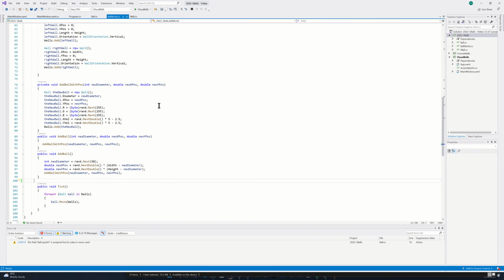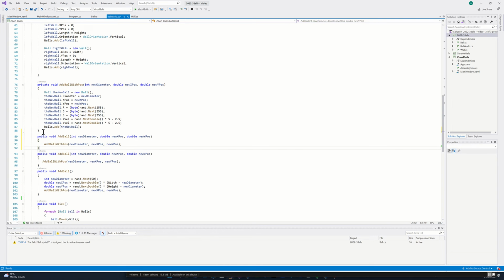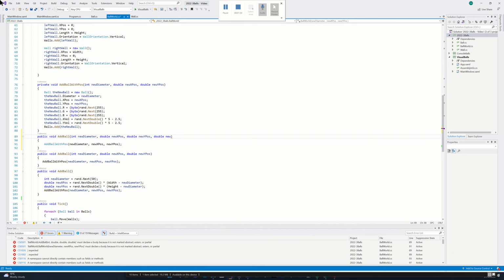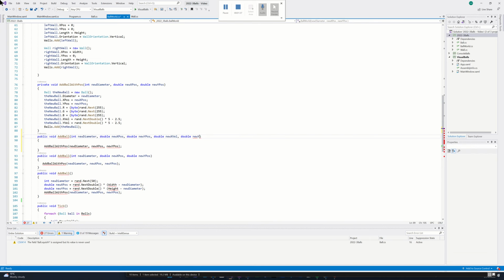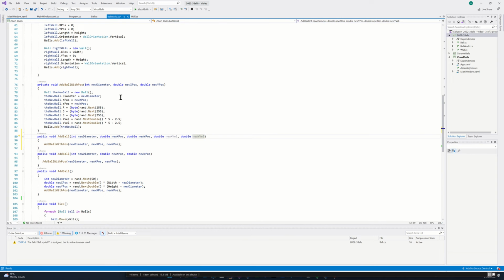So the first thing is we're going to create a new add ball function, okay? And that add ball function is going to add speed as well as position and diameter. So what I'm going to do is take a copy of this one as my starting point. And I'm going to add there double new x val and double new y val. Okay, and then the add ball to position.